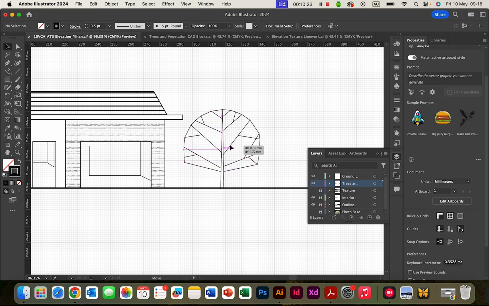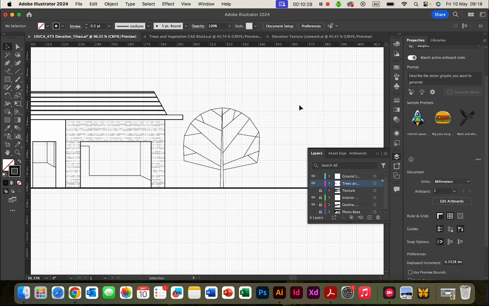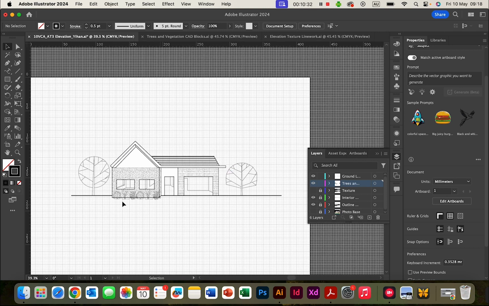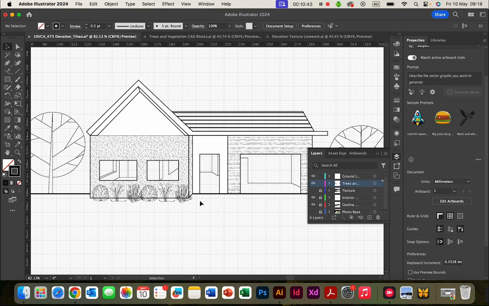Move this tree down. Okay. All right. So if I zoom out, you will see that my elevation is pretty complete. The idea for this ground line is to show people that our elevation does have a perspective, because that's why you can see the things on the inside, and you can also see a little bit of an extruded part of this house. So it's called a perspective elevation.